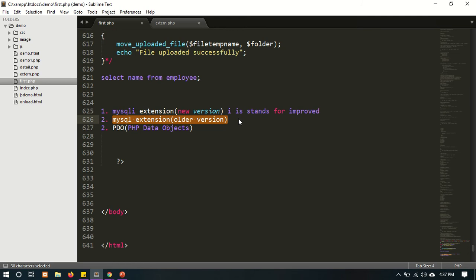The older version was the MySQL extension. After that they improved some queries and functions in the MySQL extension, and after 2012 they added I at the end of each and every function. So when you insert or connect with the database, every MySQL function has the I, because this is the improved form of the MySQL extension. So after 2012 we are using this MySQLi extension, and the next one is the PDO.